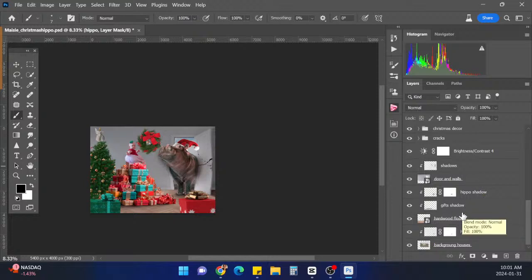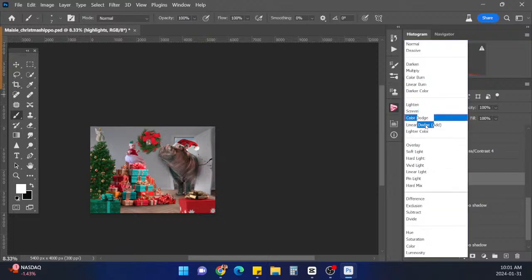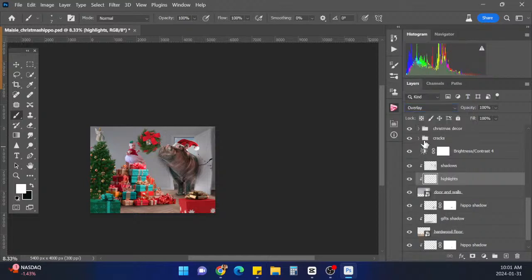Okay, there's one thing I want to do before I log off. I just want to add the highlights to the door frame as well. So we'll do highlights on this and call this overlay, and using a white brush, I'm going to add some highlights on the door.